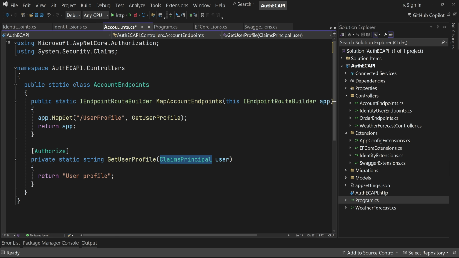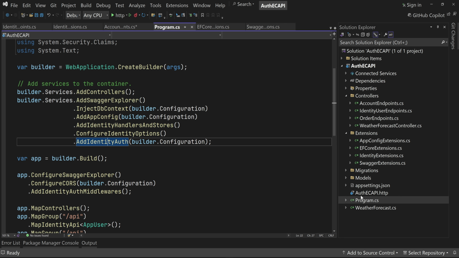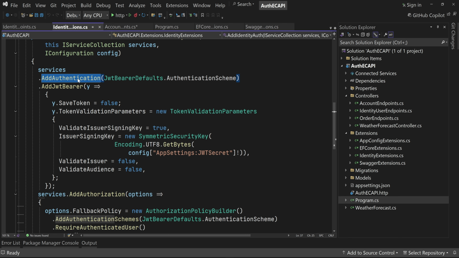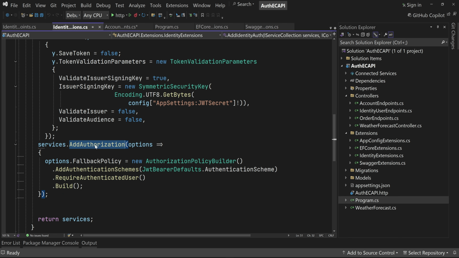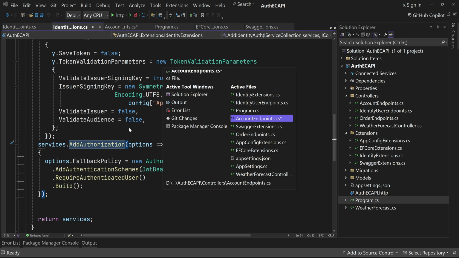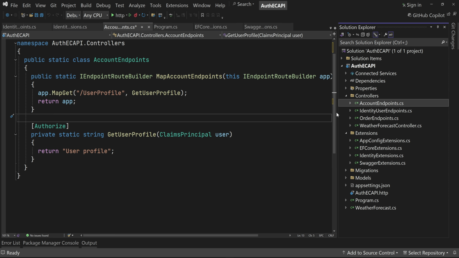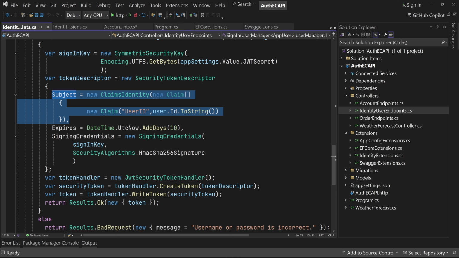So the value of this claims principal instance will be injected through dependency injection because of the service that we have added here. Along with adding the authentication services, here we have added the authorization services. It will add a dependency injection for the claims principal. And that's how we are able to access this claims principal inside this WebAPI method. Now we can retrieve the user ID that we have added into the JSON web token during the successful authentication.